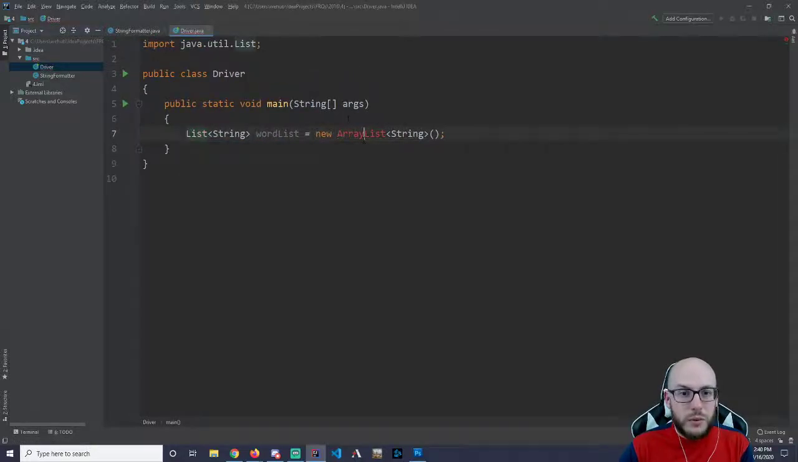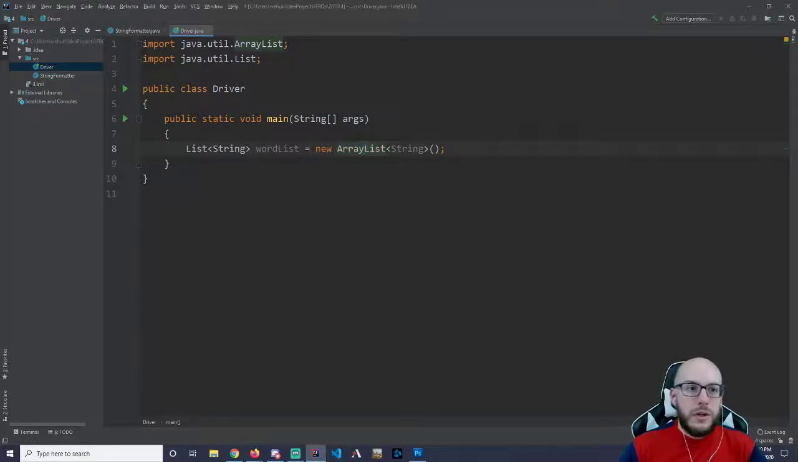Assume everything is imported, everything. But there are my List and ArrayList imports. Here on the left hand side I'm saying List. Here on the right hand side I'm saying ArrayList. Now this works because ArrayList is an instance of List.